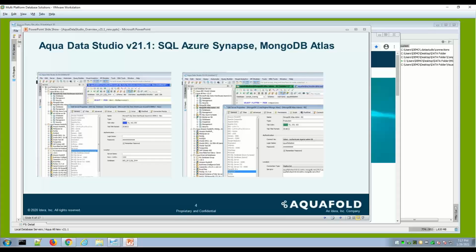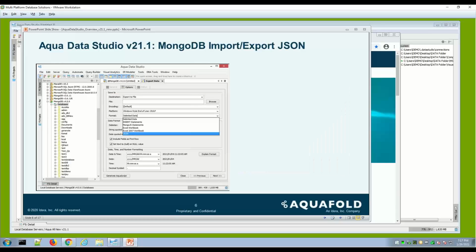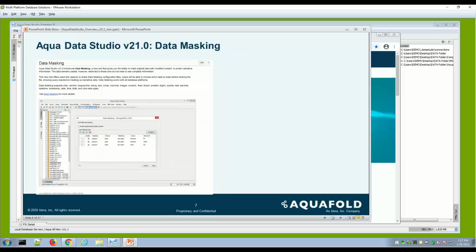So these are latest platforms in 21.0 and 21.1. So always adding more of the Amazon platforms. And so here we have Athena and tables and views in the read-only S3 environment. So that's growing more and more, where we have a lot of the Amazon RDS support, and we had Redshift for years, and now we've added Athena. There's the import-export JSON for MongoDB. Data masking we'll take a look at.